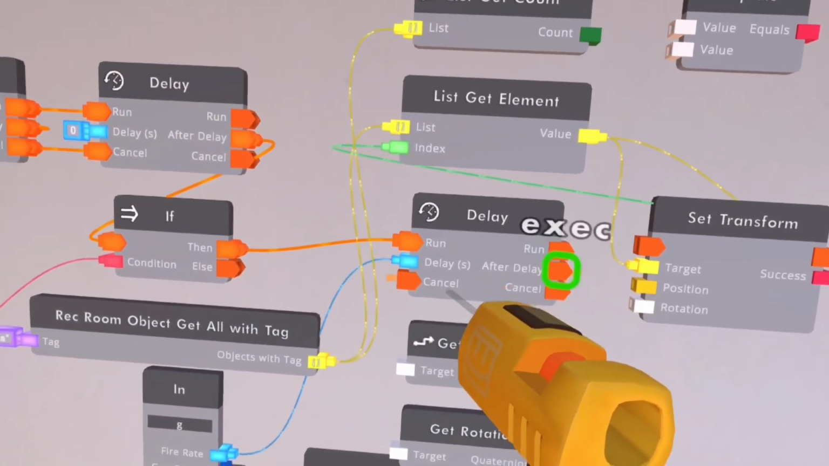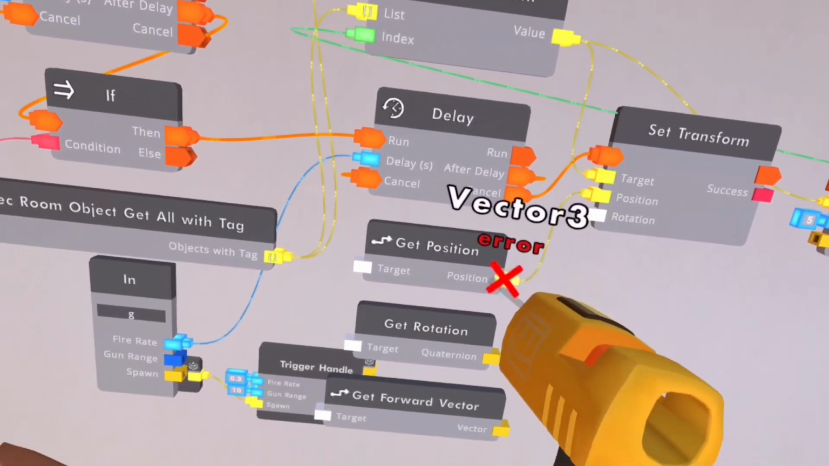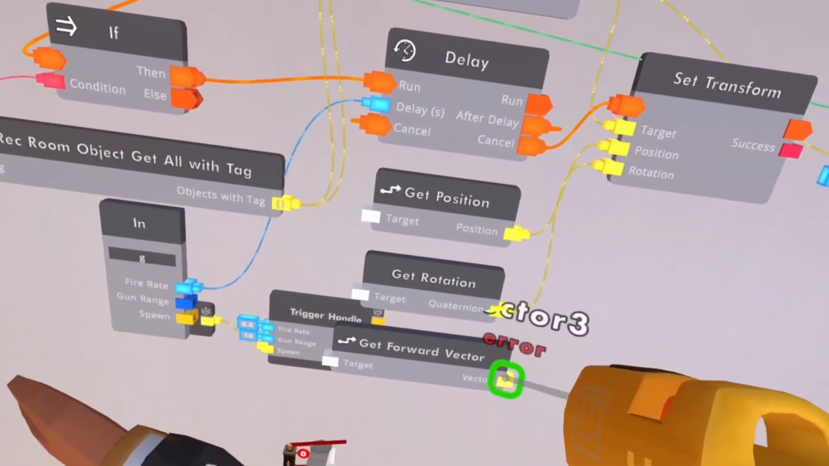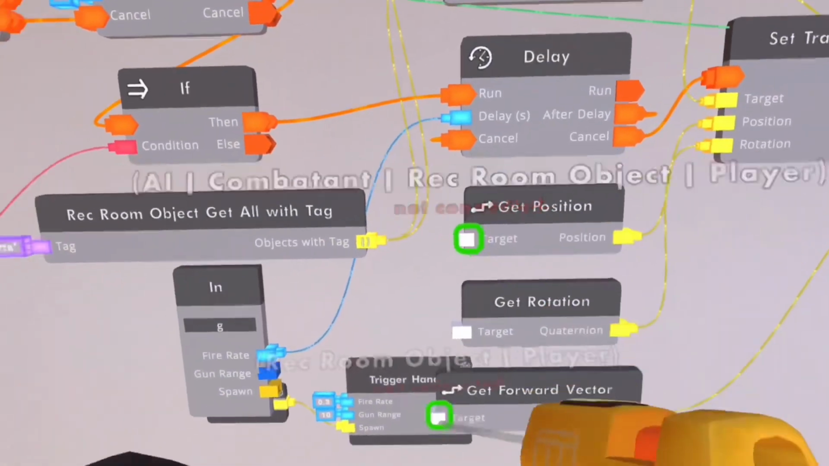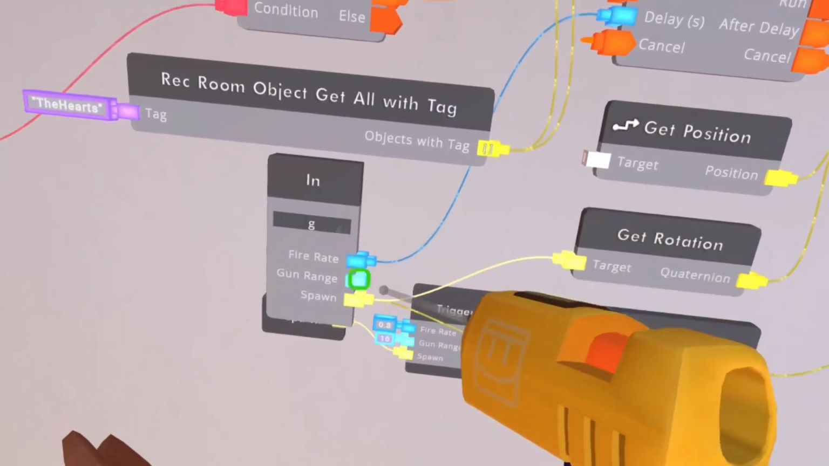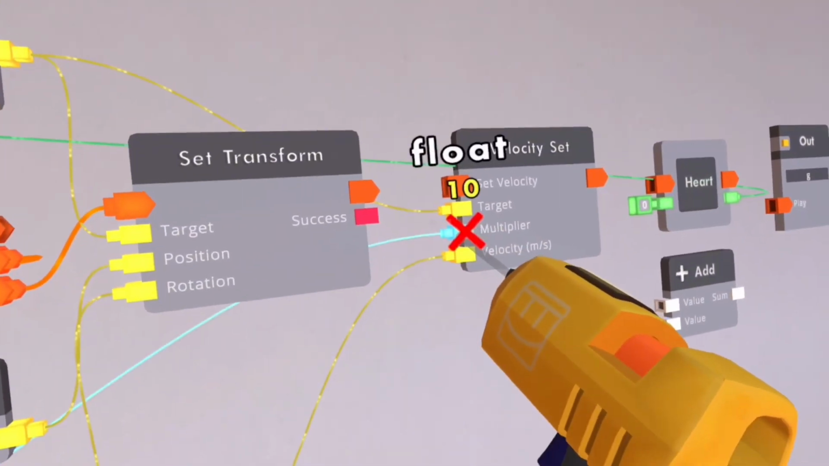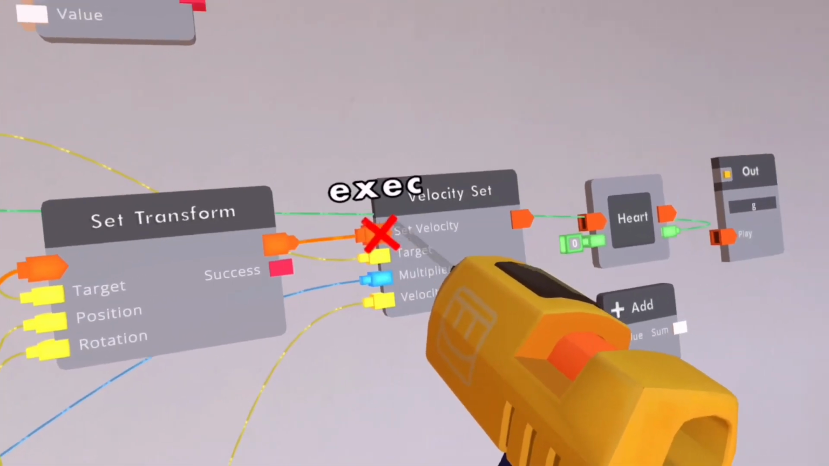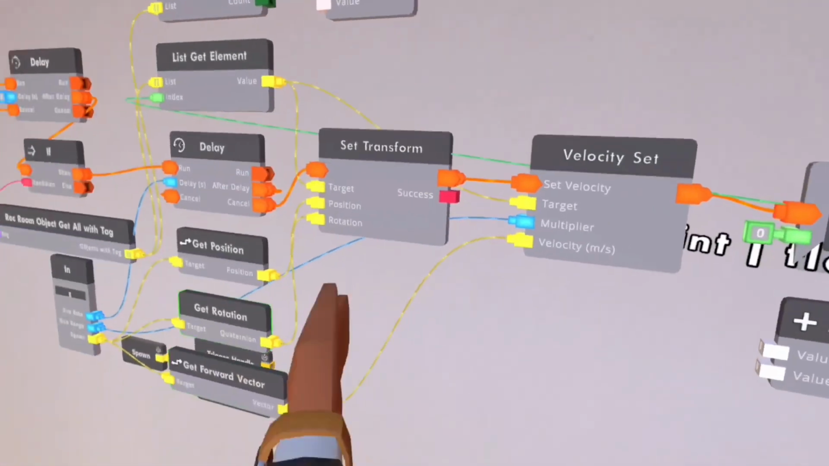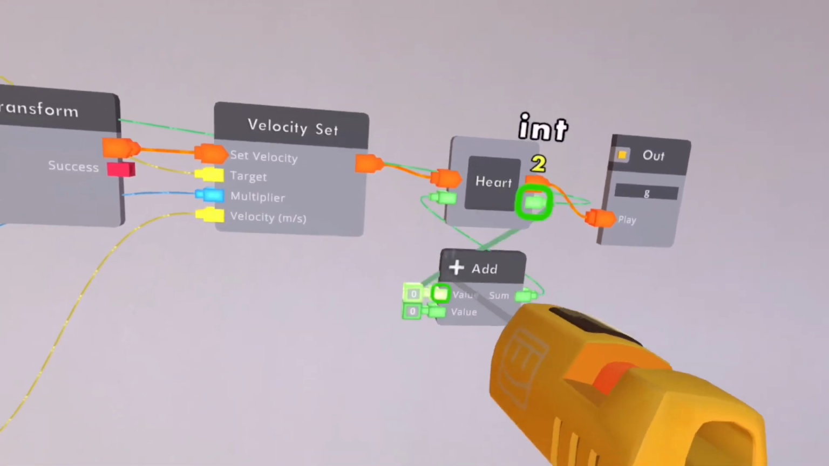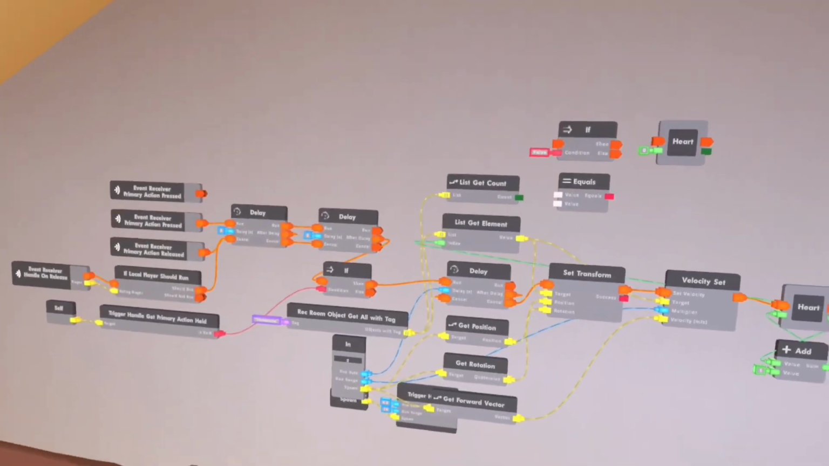This After Delay goes to Cancel. Cancel goes to this. Position will be here, rotation here, and then Get Forward Vector will go to the velocity. All of these will connect to the invisible collision. Then the gun range will be the multiplier. These two are connected. These two are connected. And this one is connected to there. So it's just in a straight line. And then we need to start adding 1 to all of that.